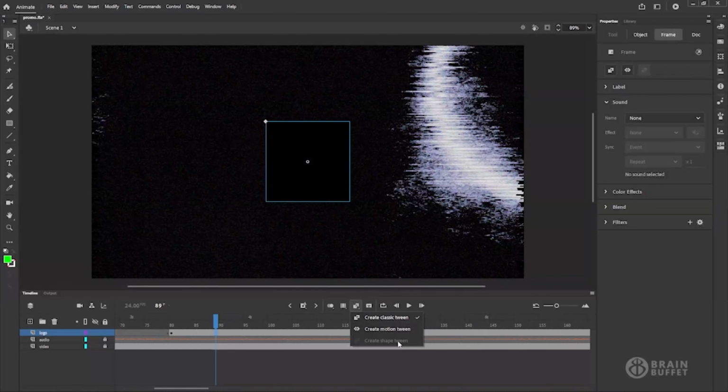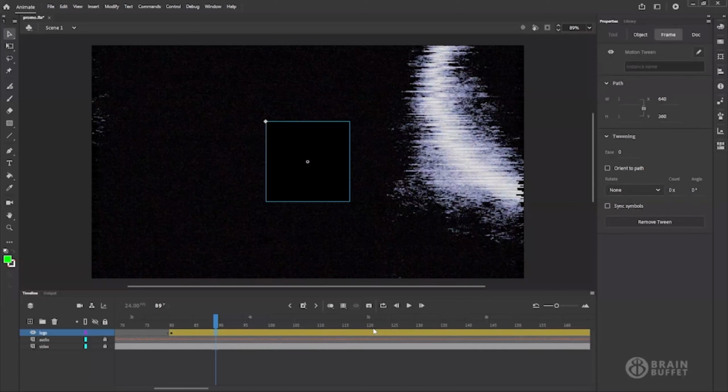The reason that shape tween is not highlighted is because Animate knows that we have a symbol instance on this layer, and with a symbol instance, we can only choose between classic tweens or motion tweens, because shape tweens are only used with shapes and drawing objects. So let's go ahead and choose create motion tween. And there we go. It's now highlighted in this kind of yellow-orange color. And over here, the layer actually gets a motion tween icon, specifying that it's a motion layer now.